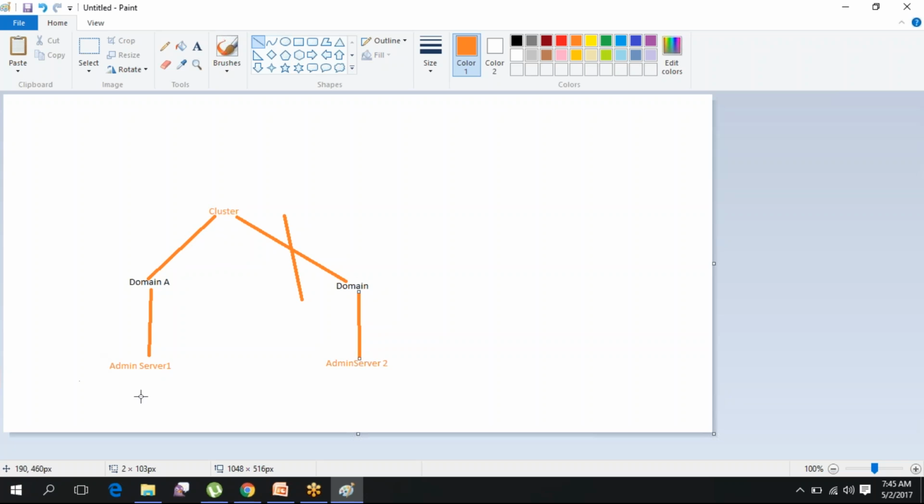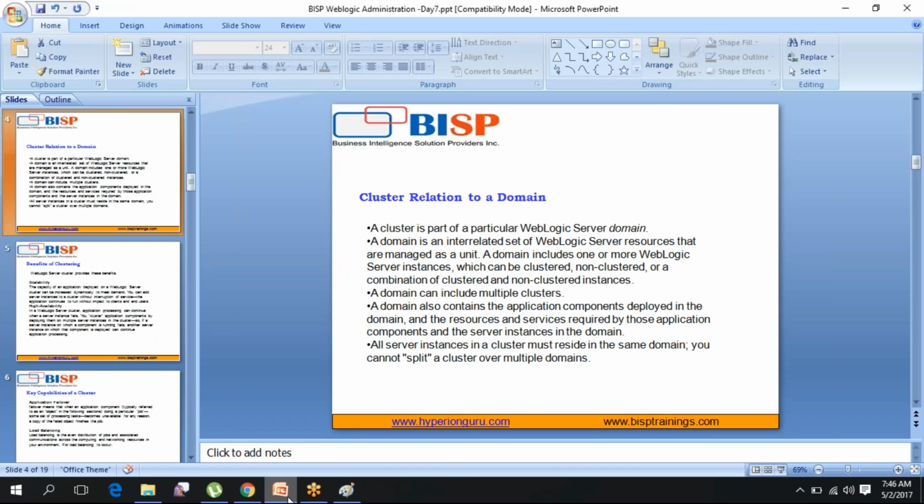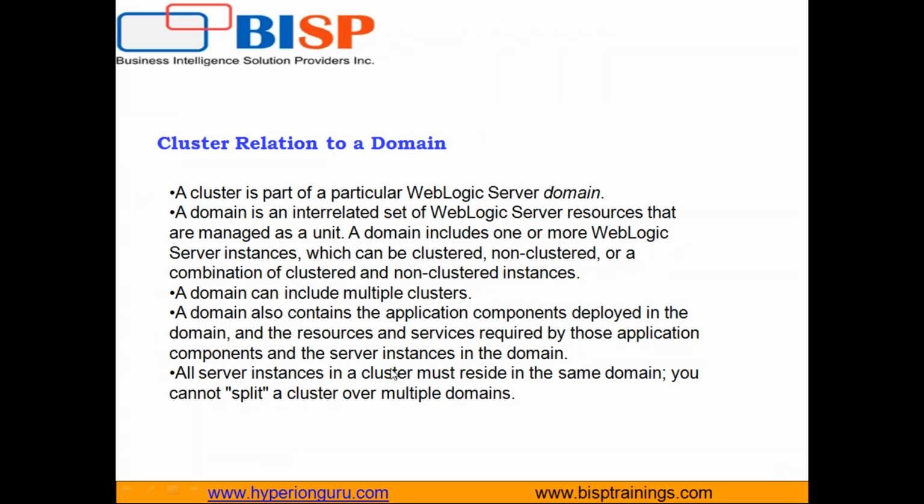The simple reason is that the administration server using which I've created this cluster, and the resources controlled by this admin server and this domain, have information about this cluster. But another domain and another admin server created for that domain doesn't have information about the same cluster. So this cluster addressing will not be available to this domain. The cluster resource created as part of domain A will not be available to domain B. Hence we cannot cluster across domains. So we cannot split it across domains.